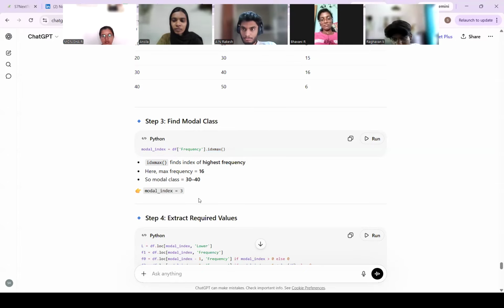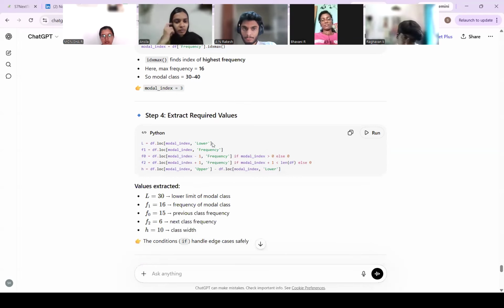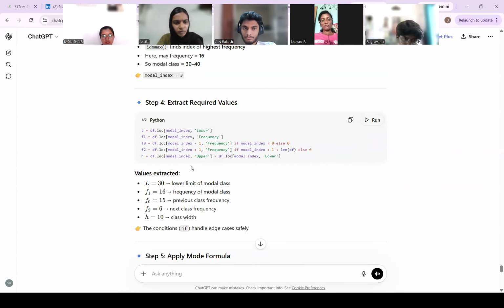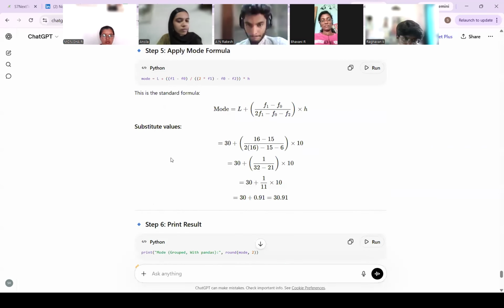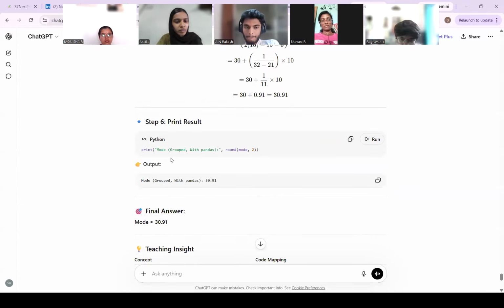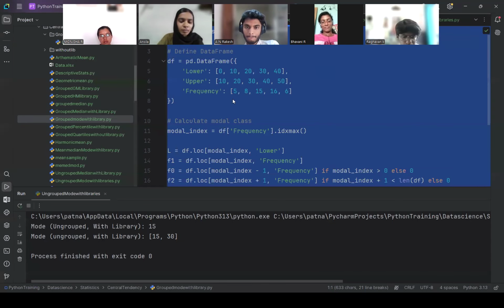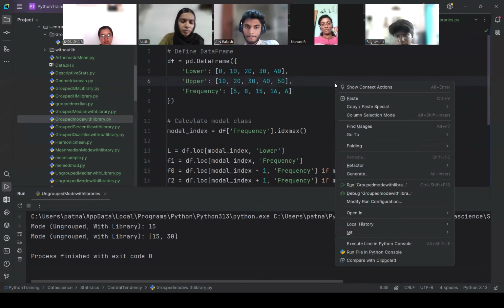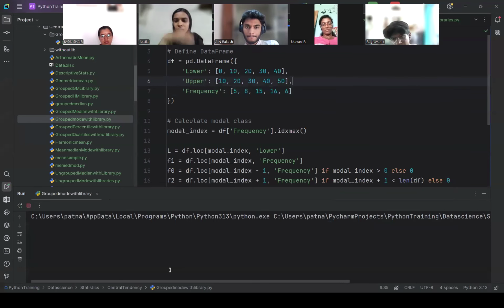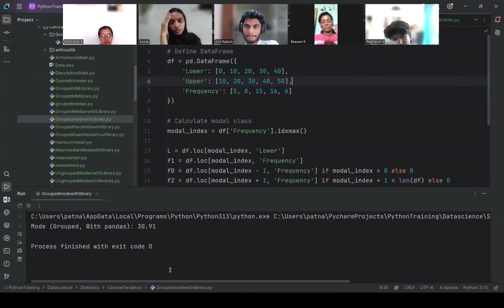So now model index will give you the row number. So for that row number, the lower bound you are calling L, and that lower bound in the frequency column you are calling F1. Minus 1 means the line above, and plus 1 means the line below, and higher bound minus lower bound you are telling as H. Then applying. That's all. Did you guys understand? I did not run this. Good. Okay. This is model class.